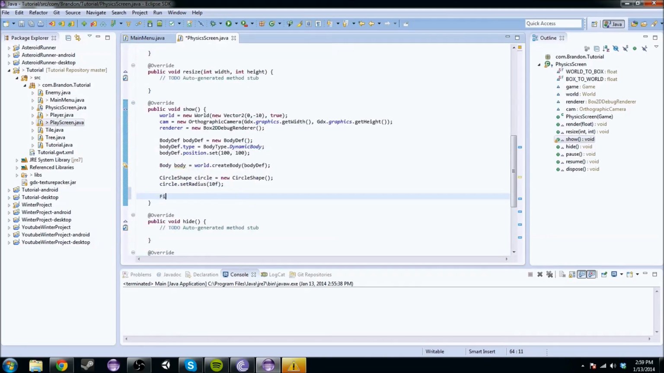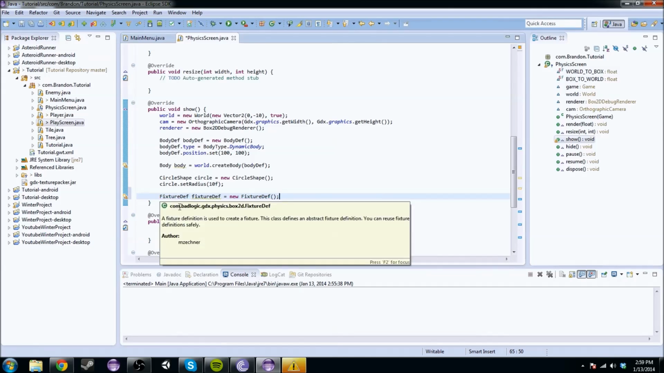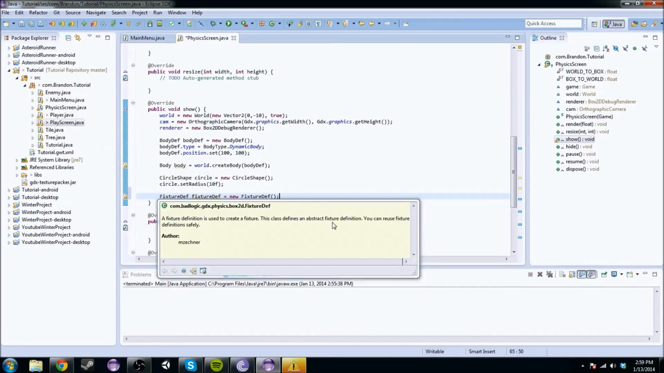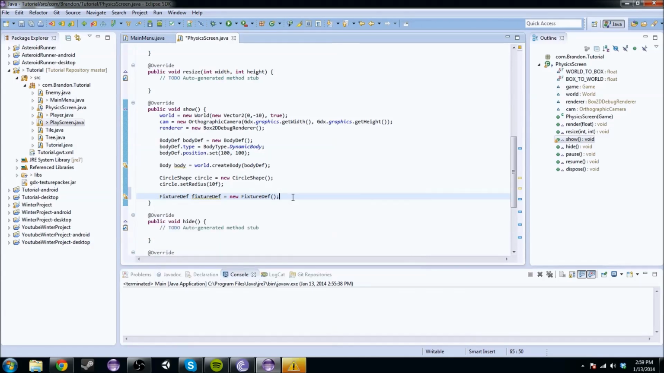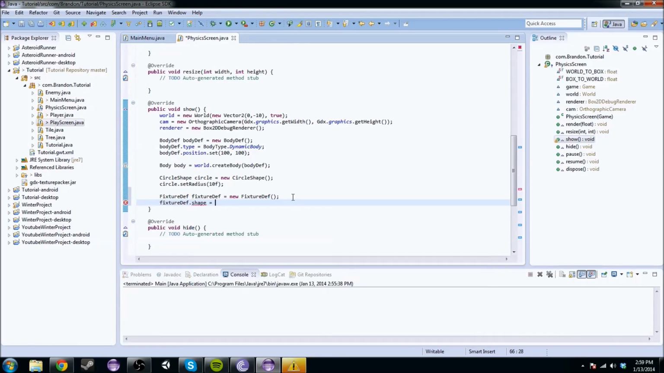But we have to make one final thing, which is a FixtureDef. We're going to call it fixtureDef and equals new FixtureDef, and we're going to have to import that. If you go into it, it says a fixture definition is used to create a fixture. This class defines and so on. A fixture is a big physics term, but basically it also associates a group of body defs and stuff like that. It's going to be easier when I go through the code. So we're going to do the following: fixtureDef.shape equals circle. So we're going to cast this circle shape into this fixtureDef.